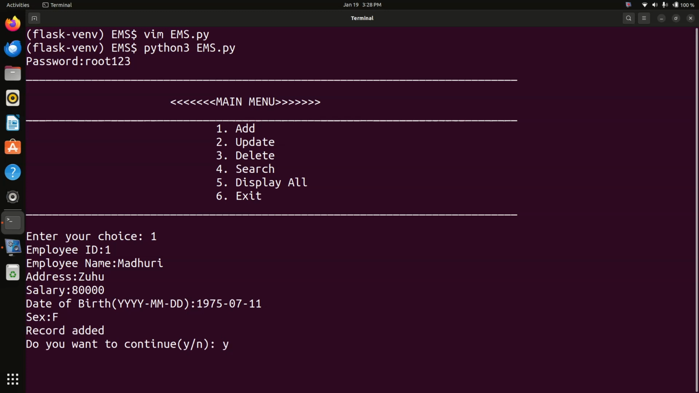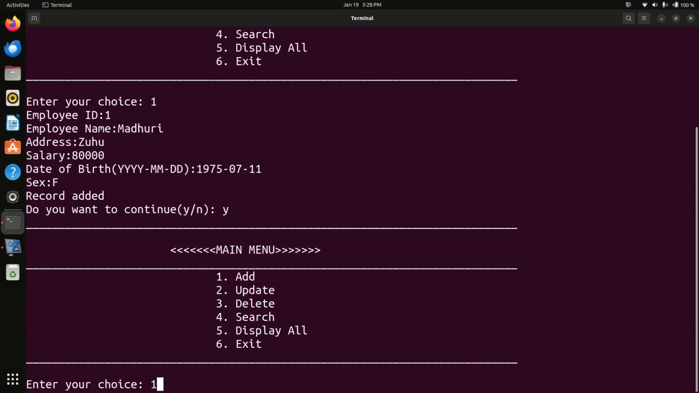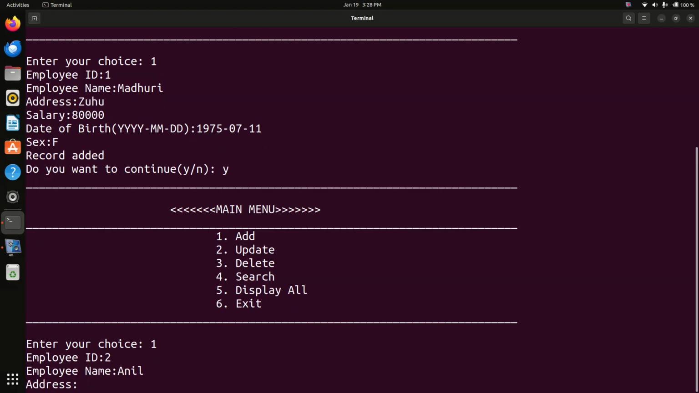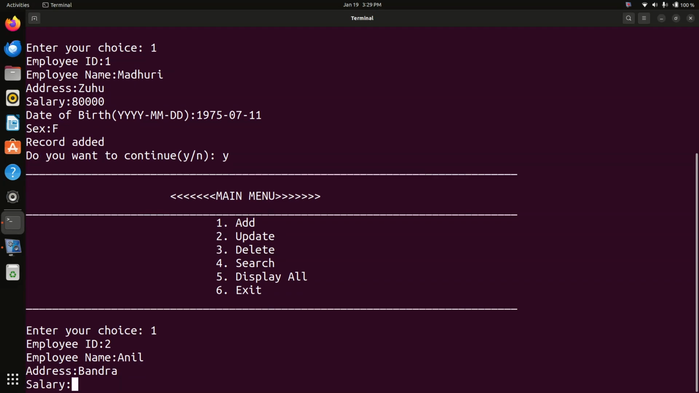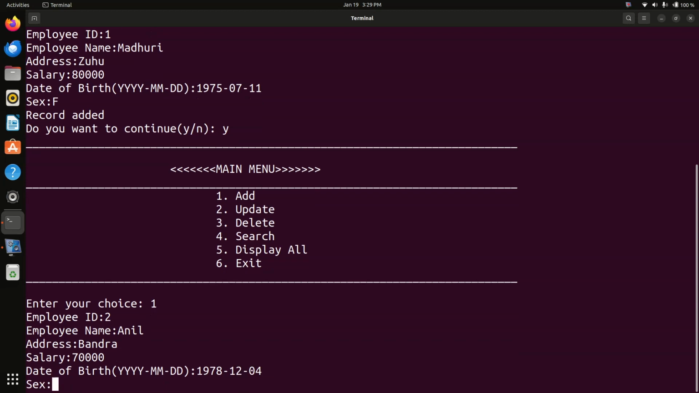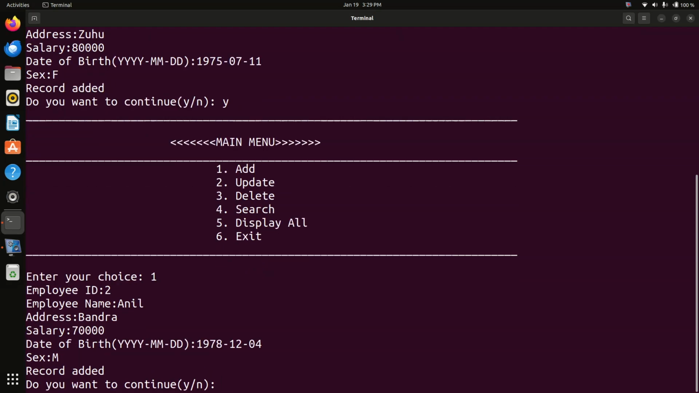Now I want to insert another record. So add ID 2, Anil, address, Bandra, salary, date of birth. Two records have been added.